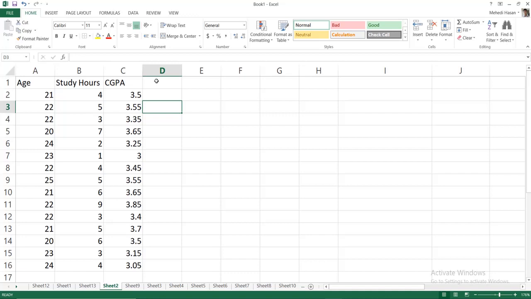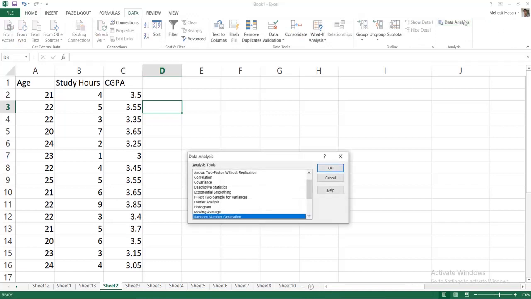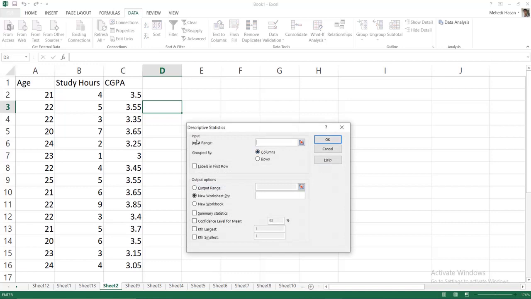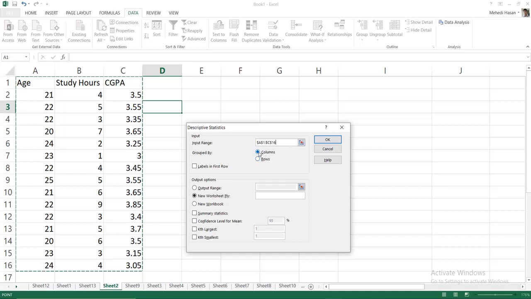So first of all we have to go to Data, then click on Data Analysis, and click on Descriptive Statistics from this function. Okay, that's easy. So we have to input the range. Here is our data set. We have to input the whole data set. Then we click on columns because our headings are in columns, not rows. Then I'll click on labels because we selected the labels as well.